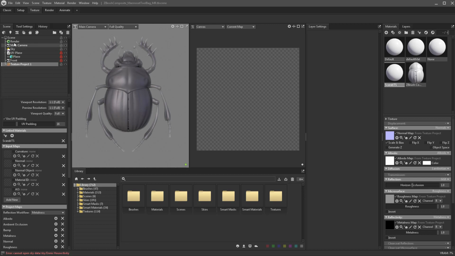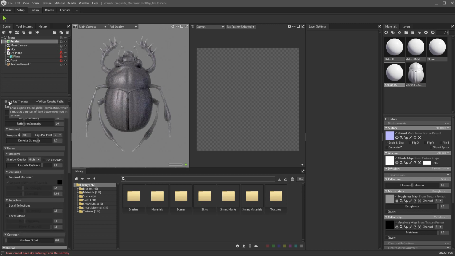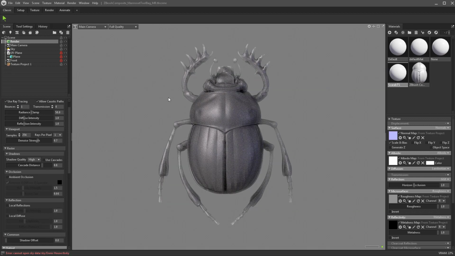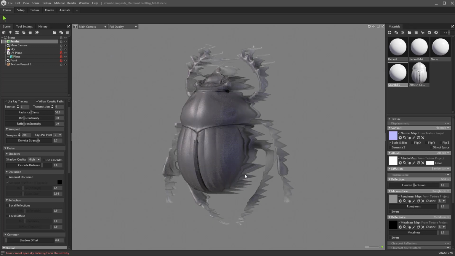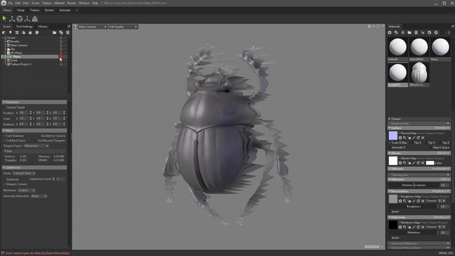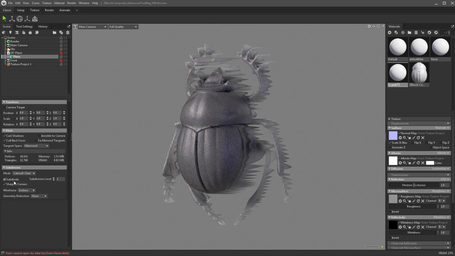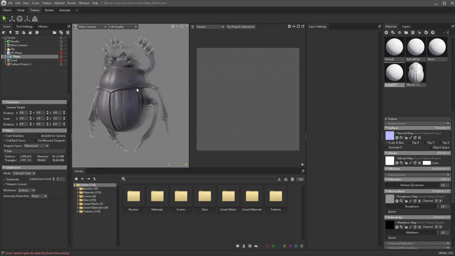Another thing to keep in mind is if we go up here to Render and turn on Use Ray Tracing, you're going to get a little bit of artifacting along the edges. That's because we're getting poor resolution on our displacement map. So how to fix that is go into plane. You're going to need to unlock the plane to go in here to turn on subdivide, crank the subdivision level up to 3 or 4. And we'll go back into our texture view here.